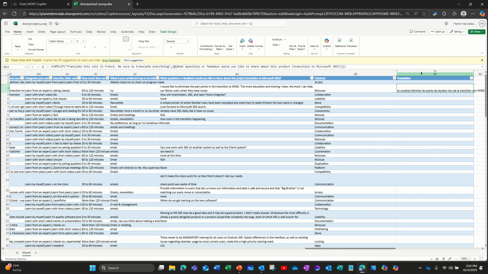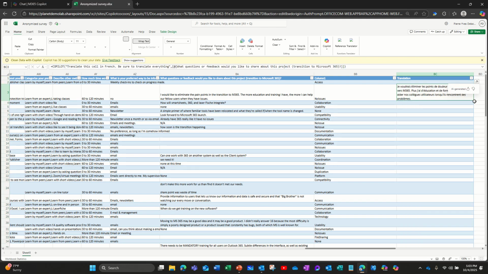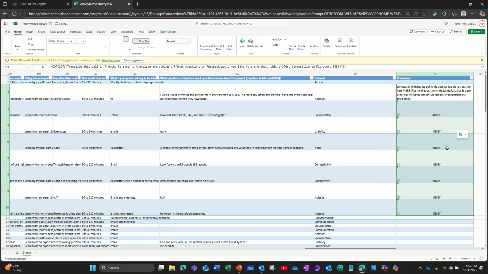I need to change the formatting so I can see it. Wrap text. Yeah, it does a good translation. So let's see if I do that on all this. Yeah, so it does a good job, but again, it's limited to a number of cells, a number of calls apparently. I don't know what the limitation is.